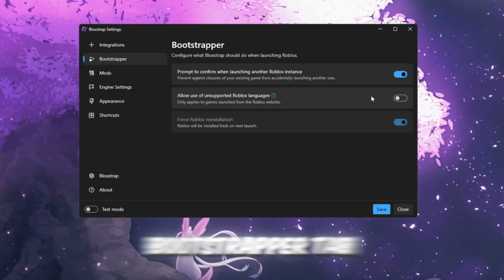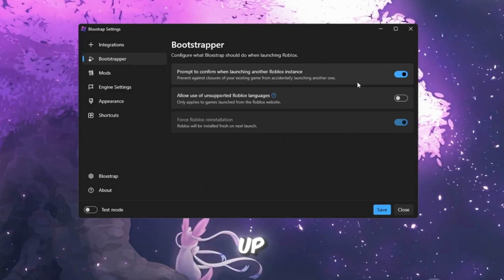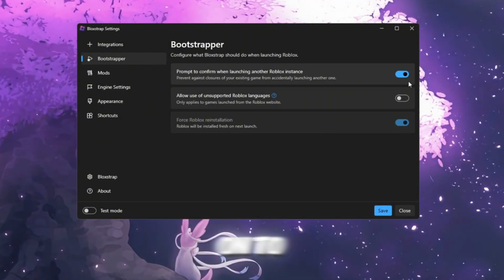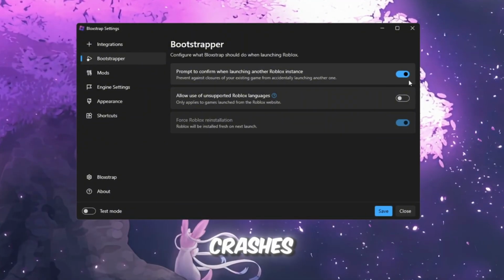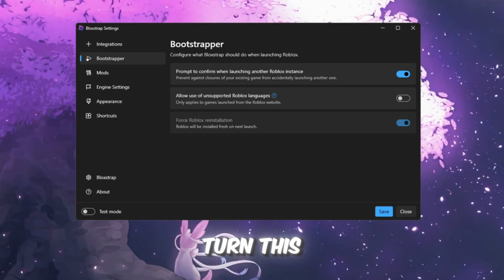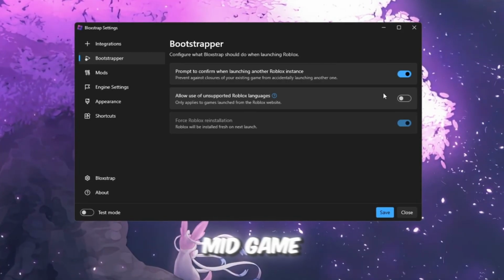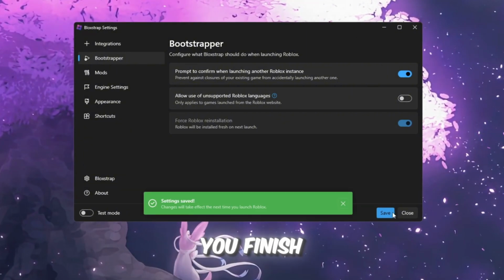Bootstrapper tab. This tab controls how Roblox starts up. Prompt on conflicts when launching another Roblox instance. Keep this on to prevent double launches or crashes. Background updates. Turn this off so Roblox won't update in the background and use CPU power mid-game. Click Save again after you finish.